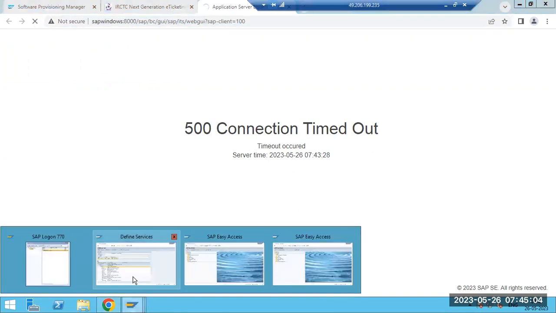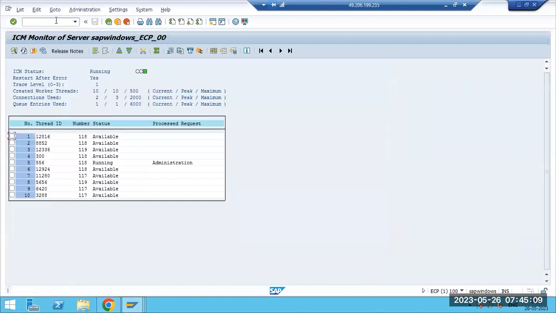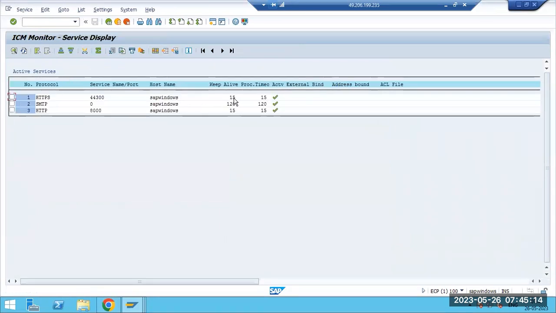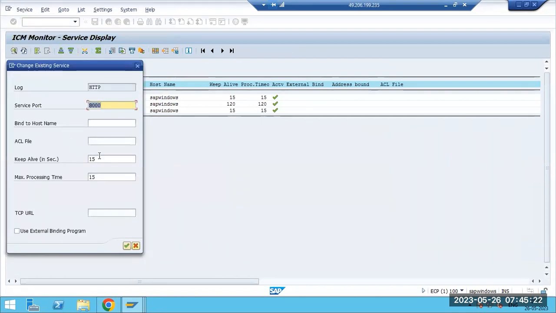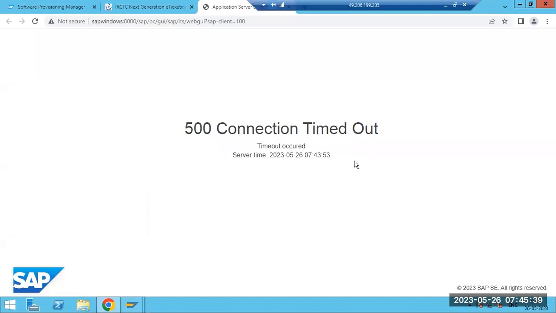The thing is, here we need to set the timeout parameters in SMICM. This is the first time we are setting them, right? So we need to revisit this timeout parameter. Only 15 seconds are left. What I can do is make it a minimum of 600. You can put 600 milliseconds. Why? What exactly are these timeout parameters? If you don't get the response within this time, immediately you will get the timeout option, 500 connection timeout.